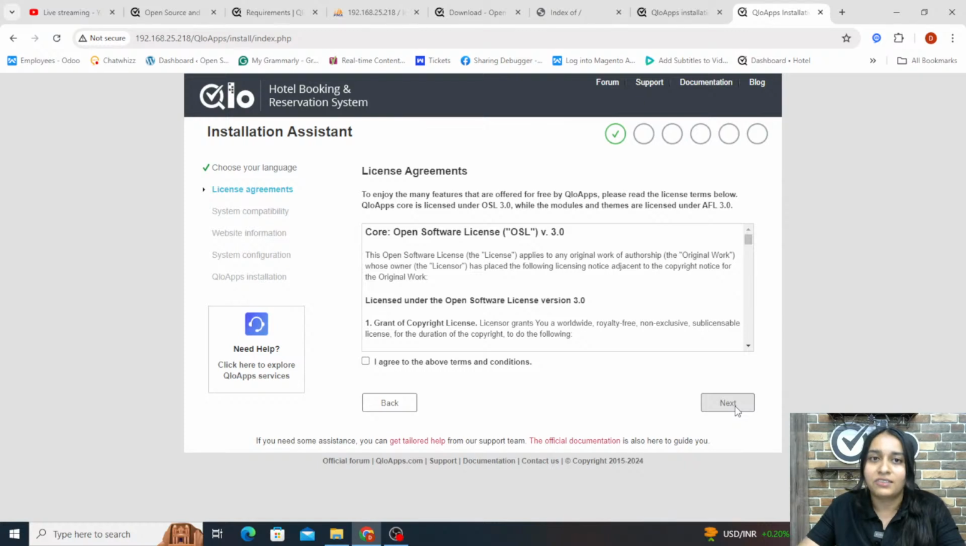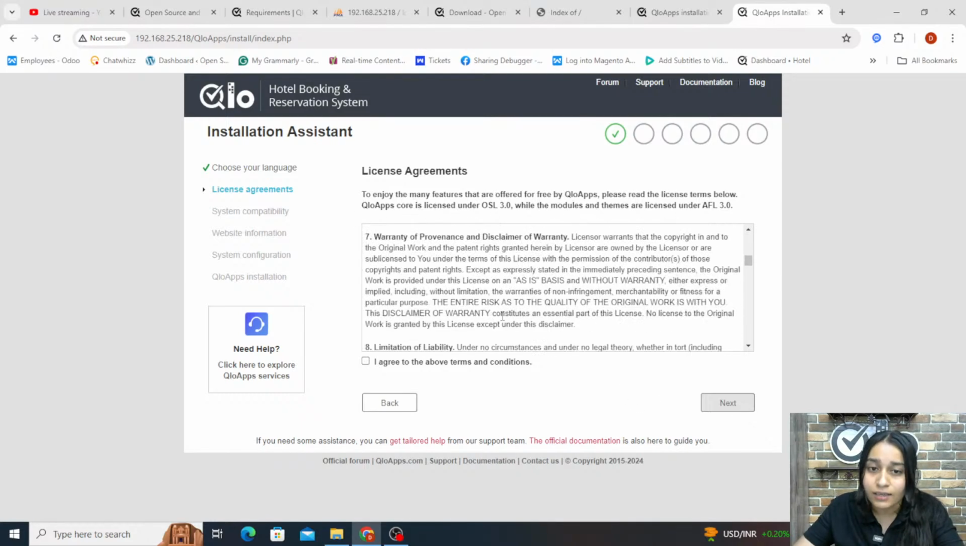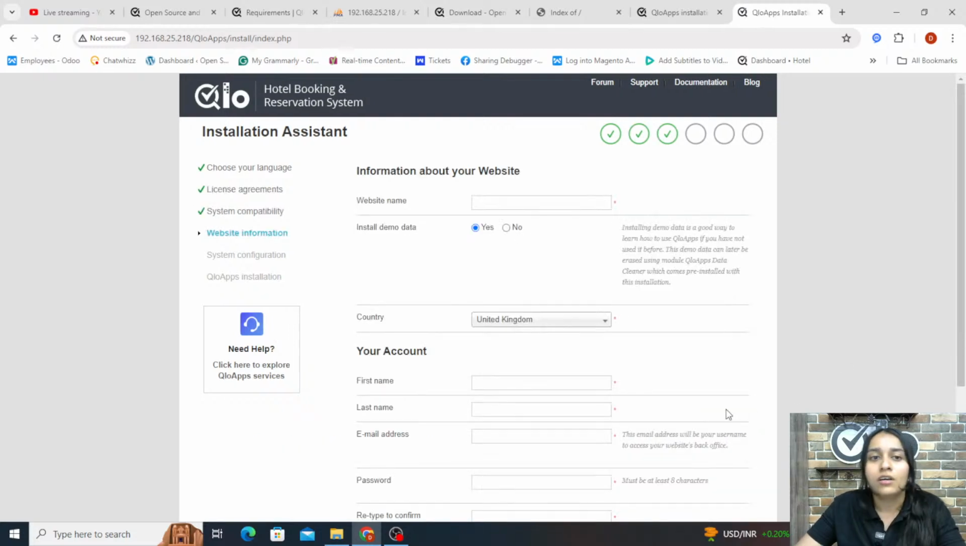Next is the license agreement. Here, all the details of the license of QloApps are mentioned. You can read all these details of the license and click on I agree to above terms and conditions to proceed further for the next step. After you have clicked on this checkbox, click on the next button to proceed further.